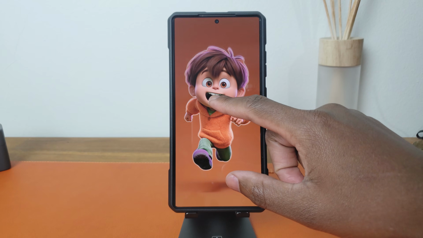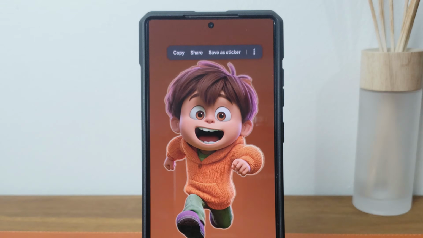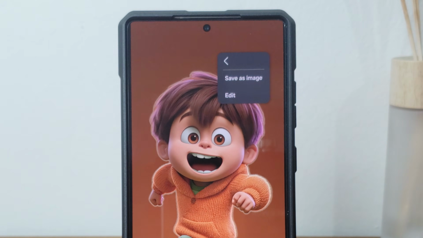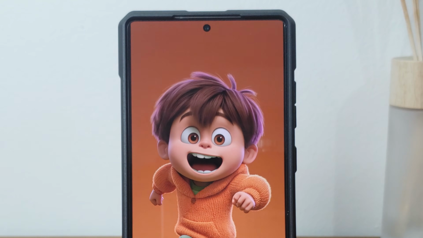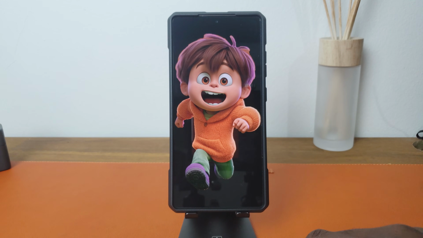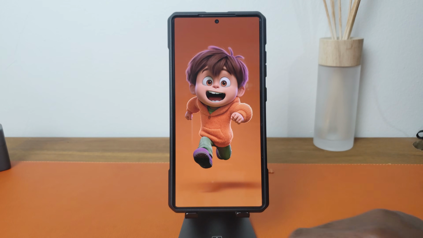Once you have the subject selected, lift your finger and you will see a pop-up menu at the top. Tap on these 3 dots, then tap Save as Image. Now this will save the subject as a separate cutout image in your gallery. If we swipe to the left, you can see here that we have the main subject here, and right here we have the main image.